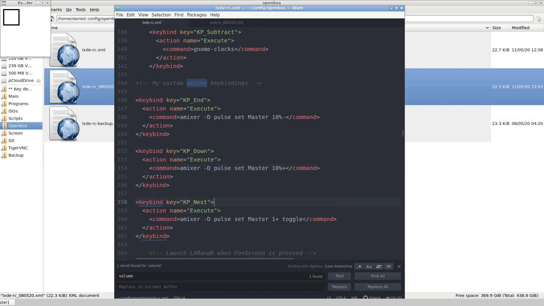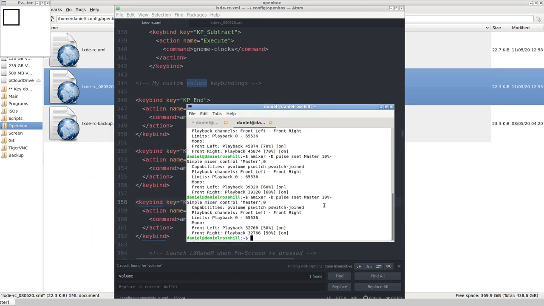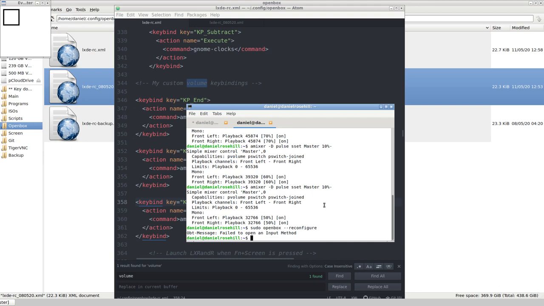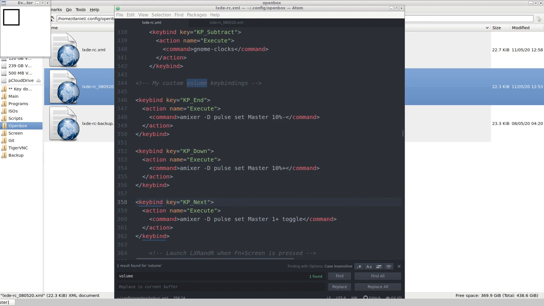So I'm just doing save, and then basically after you've done editing the configuration file, run openbox --reconfigure. You sometimes will get this OBT message. I'm not exactly sure what the significance of that is. It always seems to work for me.